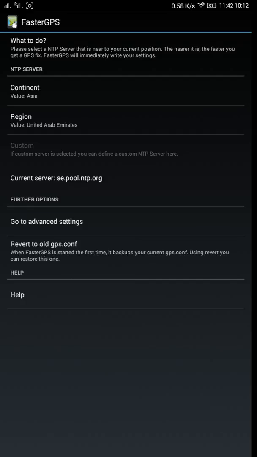And now you can do whatever you want. Your GPS has been fixed, and within no time your location will be traced out, and your Google Maps or whatever maps or offline GPS, even offline GPS will work with it, and you're good to go.